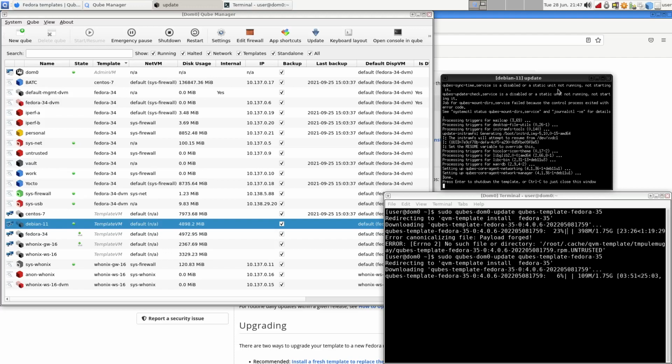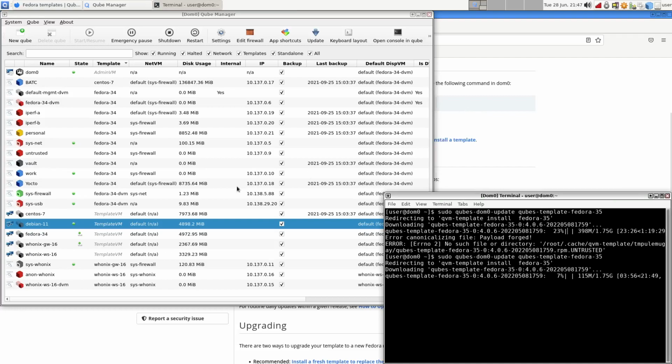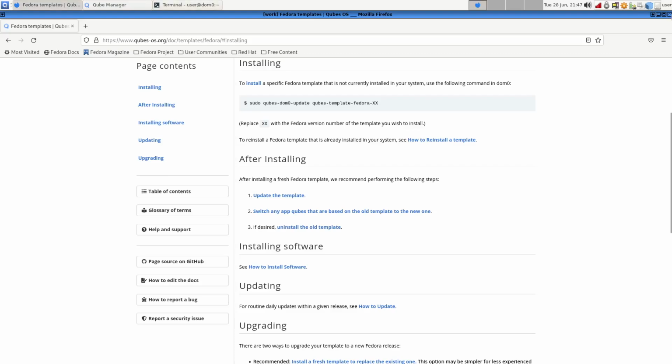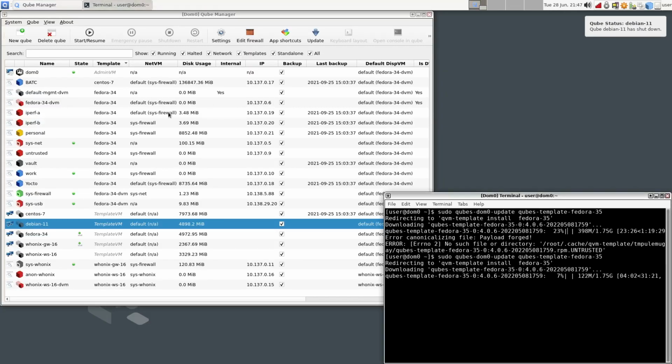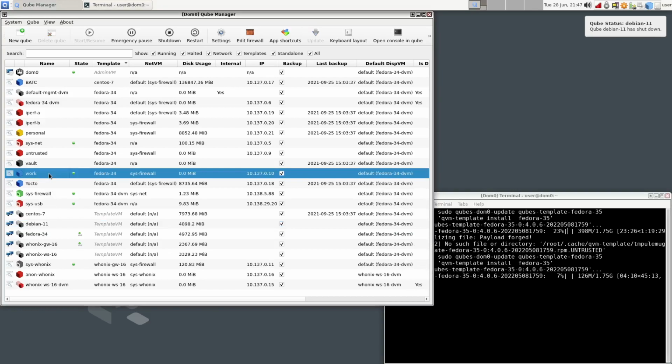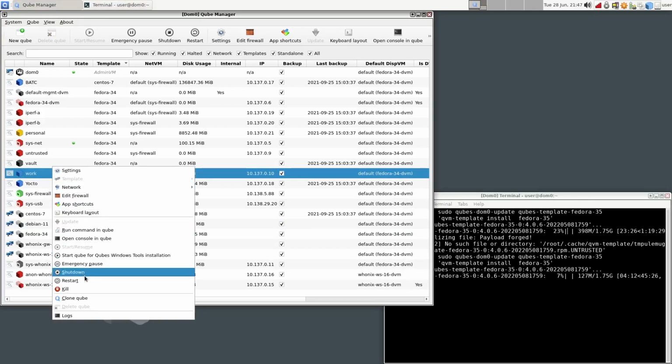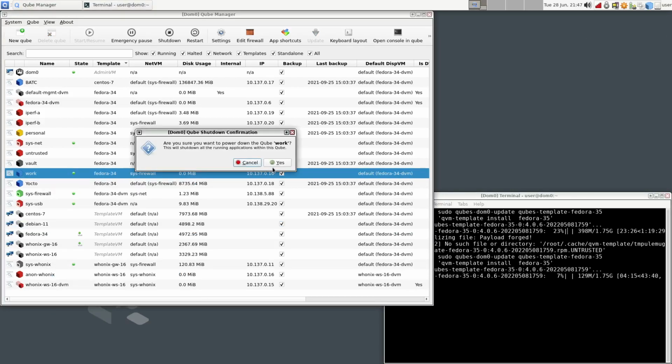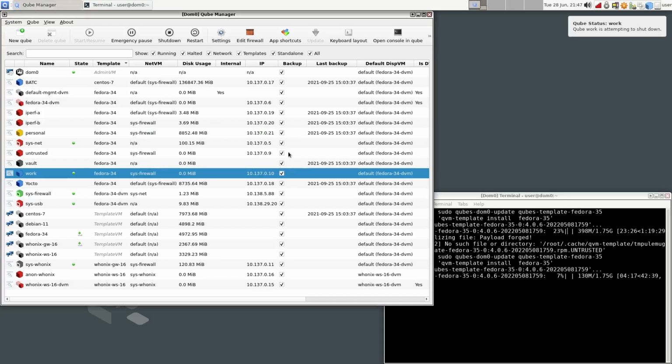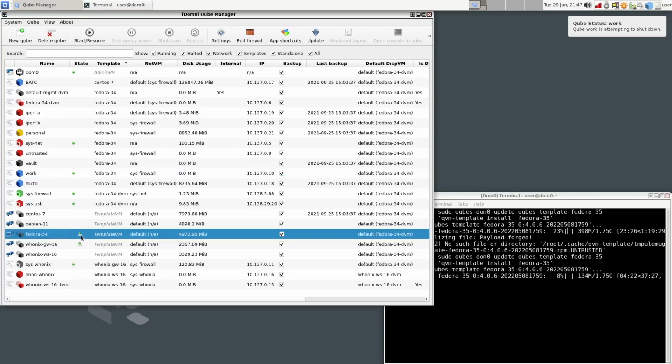So Debian 11 is updated now. I'll let that close down and then shut down. And I think I can go ahead and close out the work VM, since I'm not really using it. Where's my work? There it is. I'm going to go ahead and update Fedora 34. And note it is marked with it wants updates.